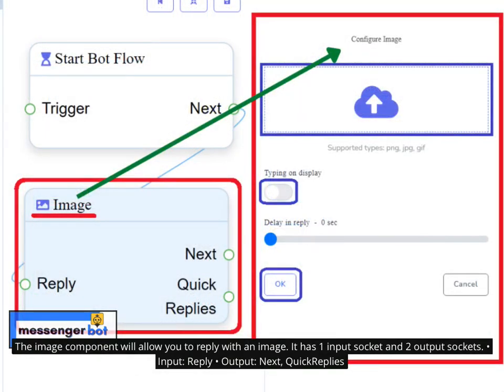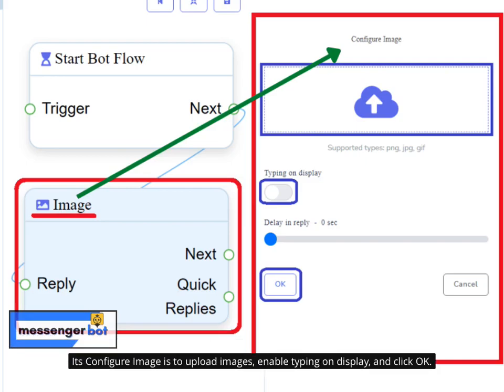The image component will allow you to reply with an image. It has 1 input socket and 2 output sockets. Input, reply. Output, next, quick replies. Its configure image is to upload images. Enable typing on display, and click OK.